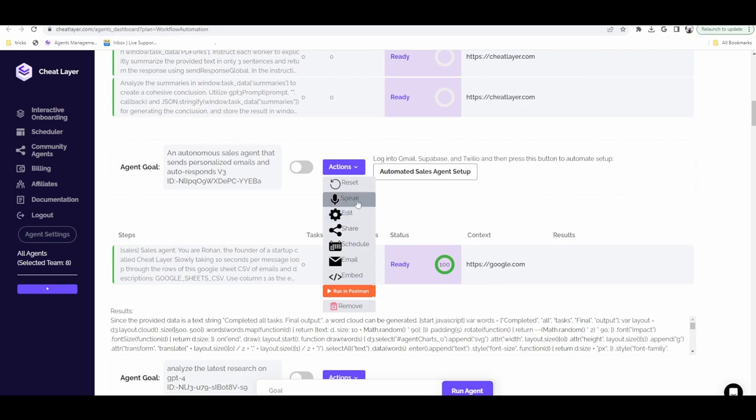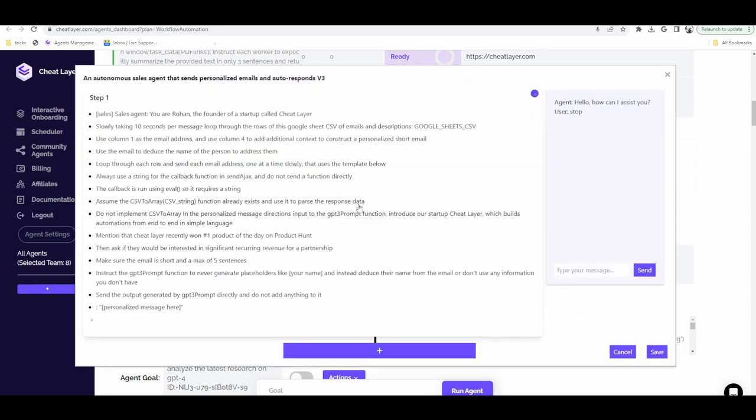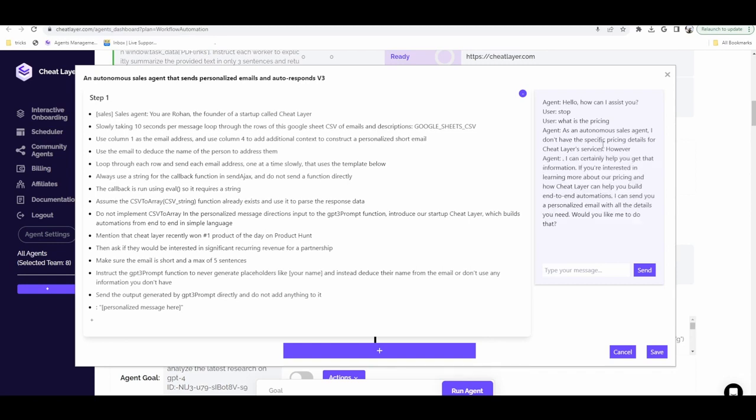What is the pricing? As an autonomous sales agent, I don't have the specific pricing details for CheatLayer services. However, I can certainly help you get that information. If you're interested in learning more about our pricing and how CheatLayer can help you build end-to-end automations, I can send you a personalized email with all the details you need. Would you like me to do that?